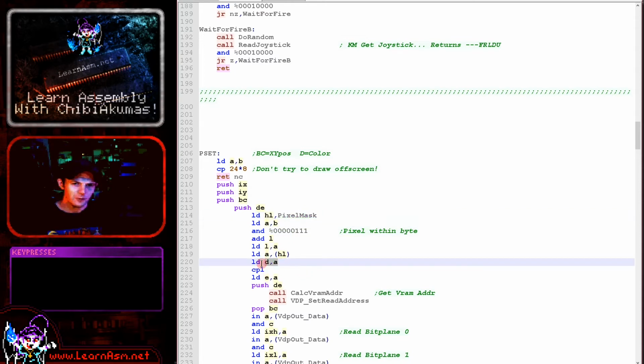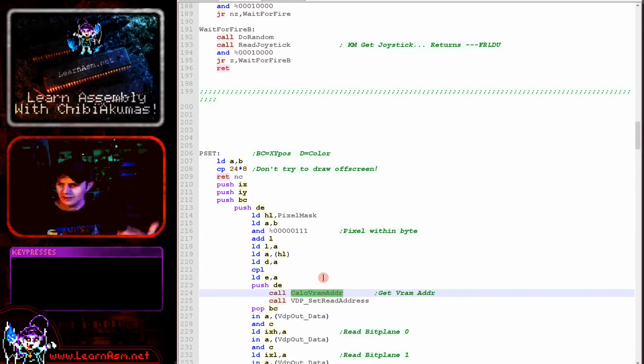We're storing the mask for the pixel we want to change in D, and the pixels we want to keep in E, the current screen pixels, and we're going to push those later into DE and pop them out as BC down here. We're then using calc VRAM address, which is going to calculate the video RAM address of the pixel for the position we want to change within the tile pattern, that is.